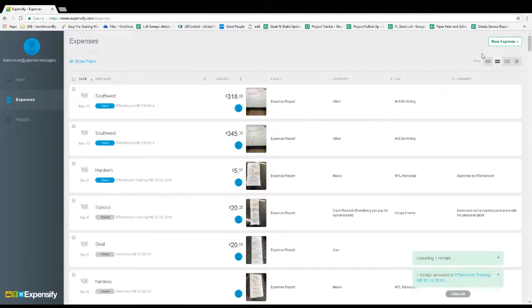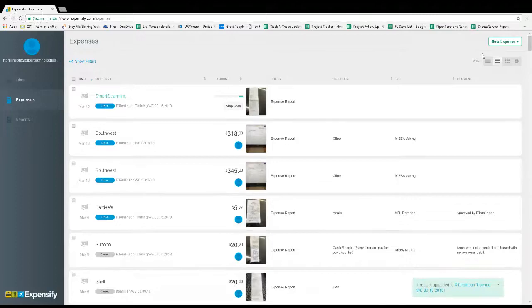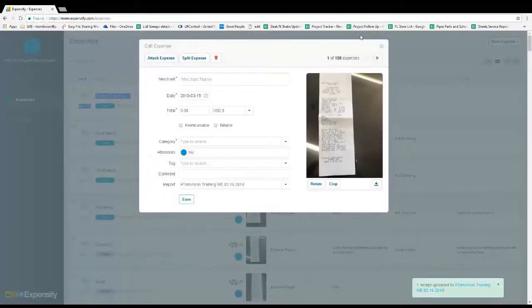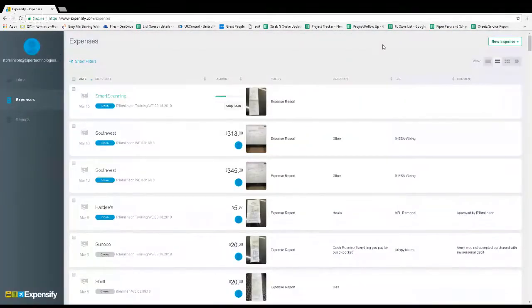And you can see under this category of expenses, once it's uploaded, the system will start doing a smart scan. This smart scanning is also available when you use the mobile application. Any pictures of your receipts, it'll automatically start to smart scan it. Smart scanning can take, depending on your cell phone signal, or wireless connection or internet connection, quite some time. So for time's sake, I'm going to go ahead and edit this.